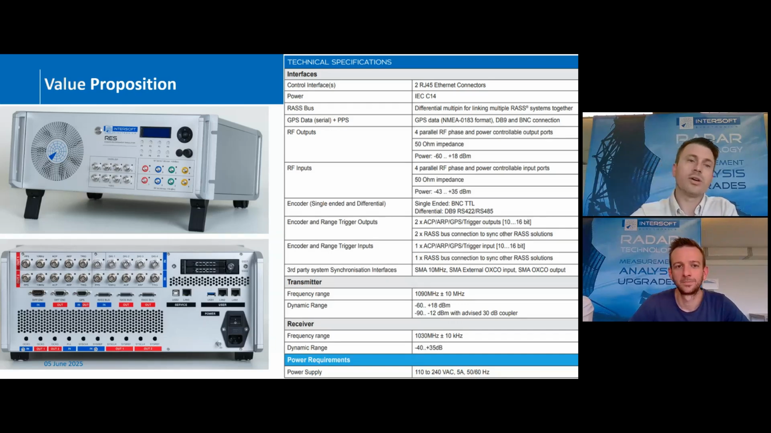So how does the rest look like? On the left-hand side, you will see a little bit of the front and the back. For the attendees who are familiar with the 1.0 platform, you will see immediately that we have increased connectivity, both on RF level but also on timing level, which is on the back of the system. Why have we included all those extra connections and connectivity?